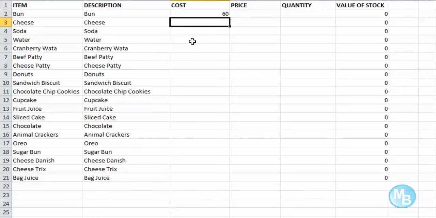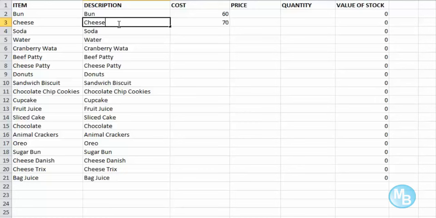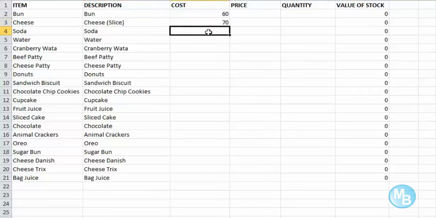And we are going to add cheese. We're going to put it for $70. That's slice. And in description, we could put in bracket slice. Soda, we'll say, I'm working with some rounded figures. You may not have rounded figures to work with. So let's say soda costs 75 and water costs 35.